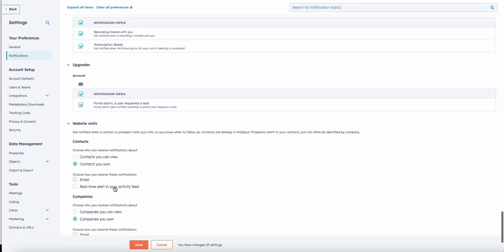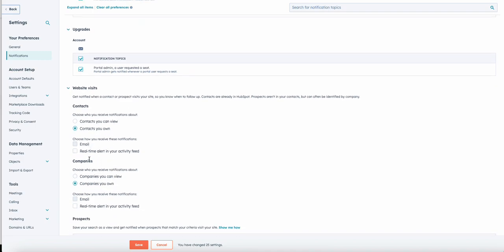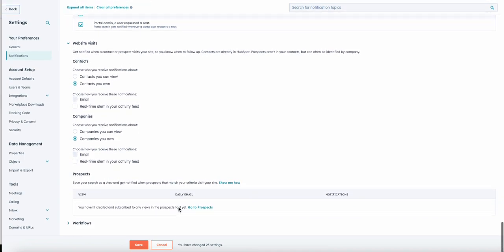Website visits, if you want to get notified when a contact you own visits the website or a company you know visits the website, you can turn these on. However, these are going to be quite a number of them. This is one of the most common ones I get asked to remove from a client's portal. So proceed at your own risk. I think you can move forward with none of these on.